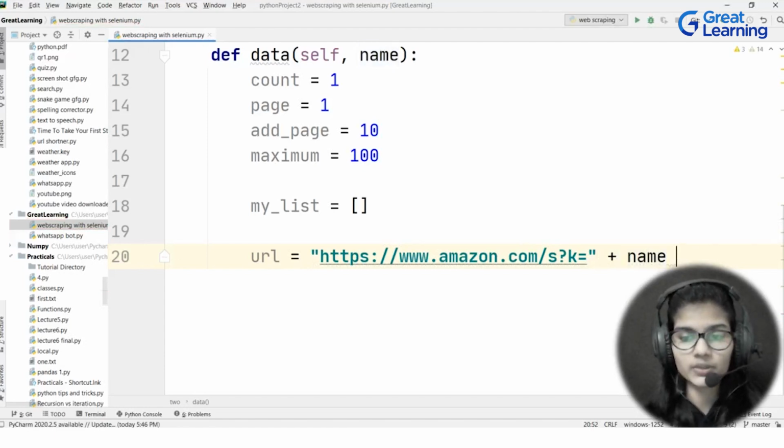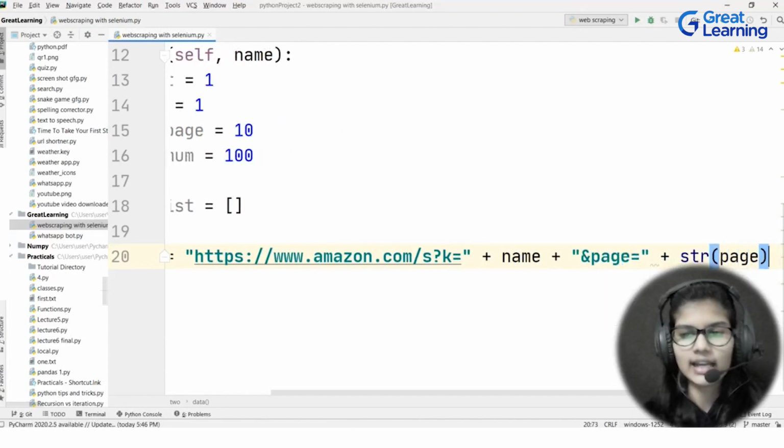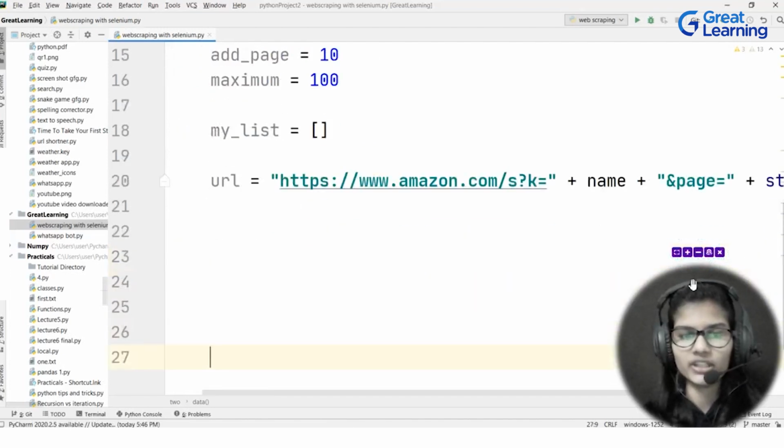Now this name would actually hold the name of the product which I am searching on this particular URL. This name is a variable that will store that particular product name. Right. Here I would have another thing, that is ampersand page is equal to, after that again put a plus sign. Here comes the str, and into the bracket comes the page.